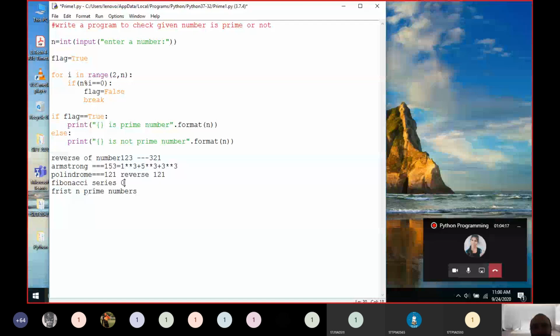Fibonacci series: the starting digits are always 0 and 1. The next digit is the sum of the previous two. 0 plus 1 is 1, 1 plus 1 is 2, 2 plus 1 is 3, 3 plus 2 is 5, 5 plus 3 is 8, then 13. This is the way you need to display. Next, n prime numbers: 2, 3, 5, 7, 11, 13, 17, 19, 23, 29. These are all prime numbers, and you need to display up to n prime numbers.